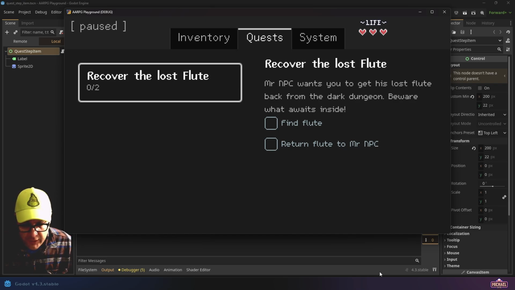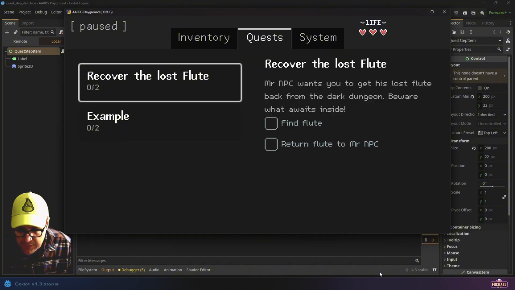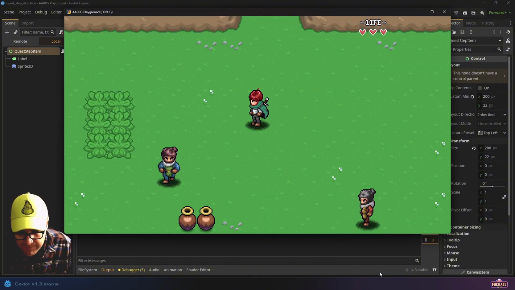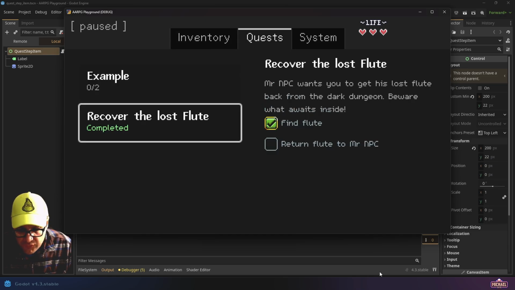And when I highlight this quest, recover the lost flute. Mr. NPC wants you to get his lost flute. And we've got some little items that can be completed and checked off there. Let me go ahead and hit my test button again, which will give me another example quest. Okay. I'm going to leave that and I'm going to complete a step on a quest. Once a quest is completed, it gets a green completed text here. But also there's an ability to check off the different steps in the quest, which, I mean, this looks bugged because I marked this quest as completed, even though it has an uncompleted step. But, you know, bear with me there.